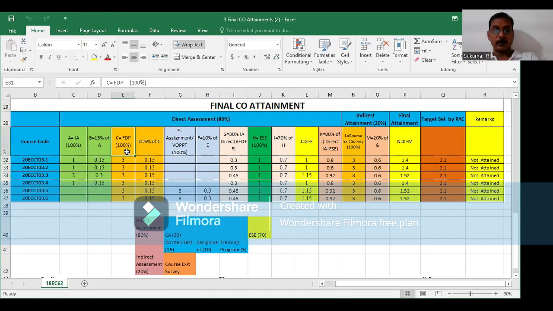Then for the FDP, we have given 5 marks. So the attainment for FDP is 3 for all COs. So here 5% of 3 is 0.15. So that we have taken here. And the third component is the assignment part. Assignment part is assessed for the COs 3, 4, 5 and 6. So there we have 10% of that assignment we have considered. So 0.3 and 0.3 for the assignments.